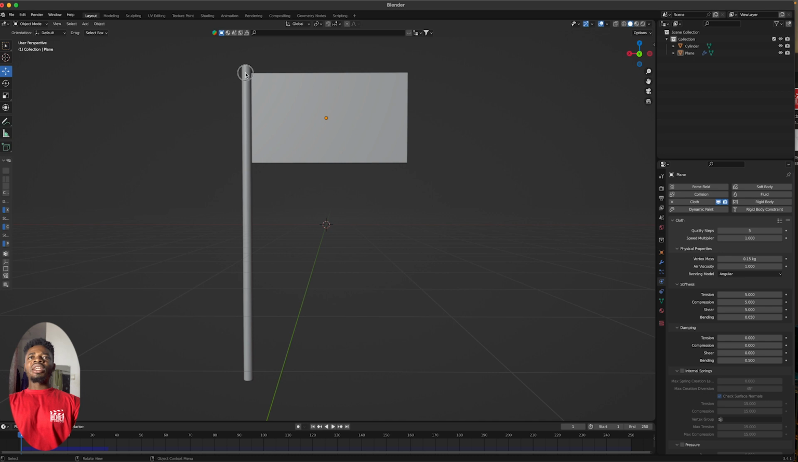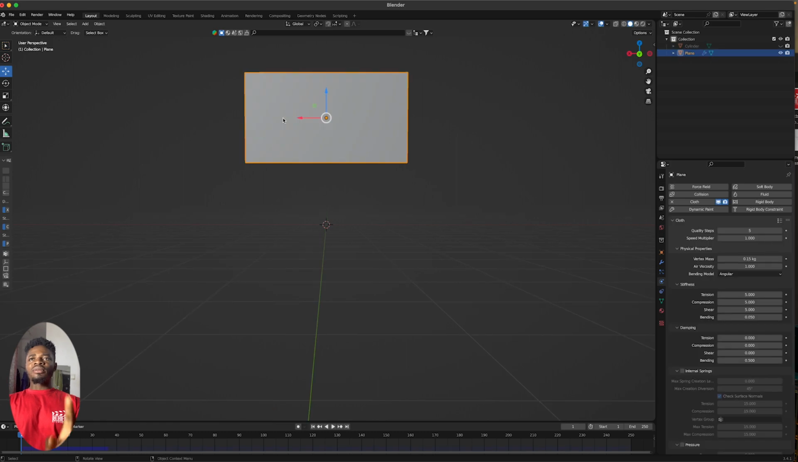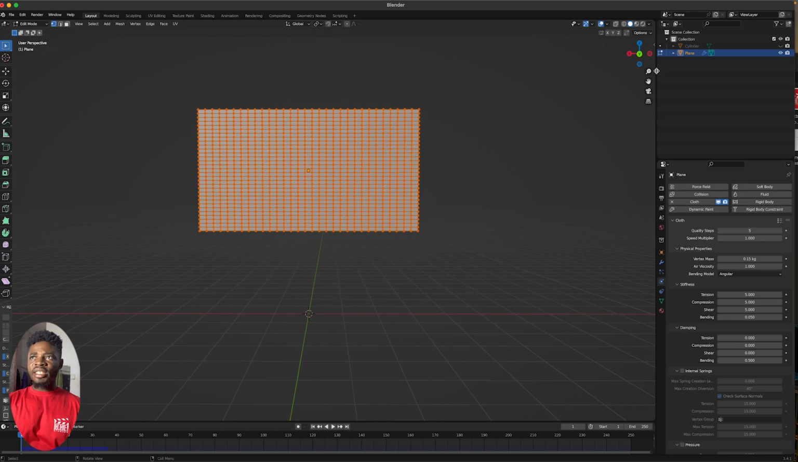Now click on your cylinder and hide it. Click on your flag, sorry, and go back to edit mode. You can easily do this by pressing Tab on the keyboard. Working with shortcuts really helps and makes your workflow easier and faster.